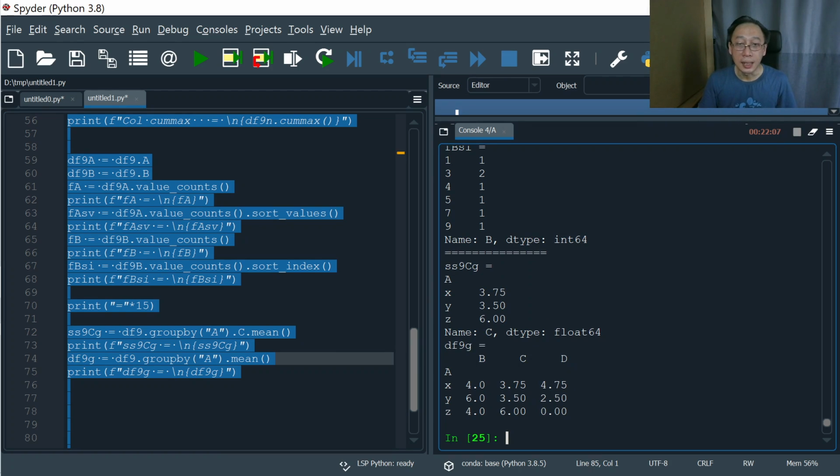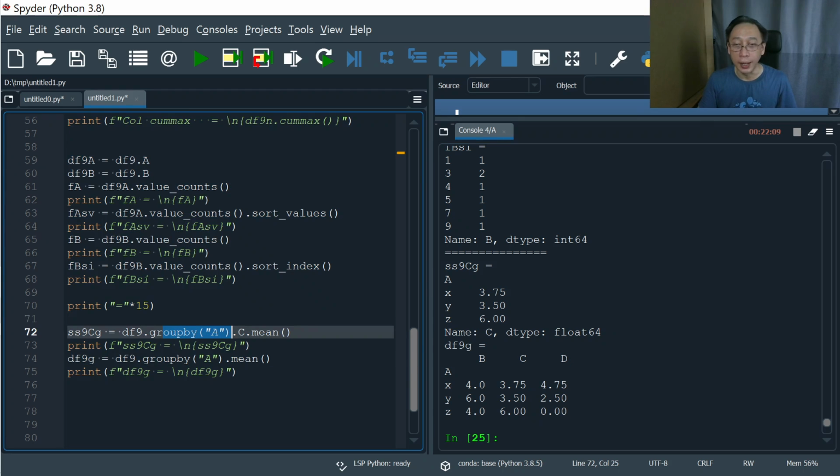So SS9CG, where is it? This is group by A, all right, and then extract out column C and calculate the mean grouped by the unique values of A.